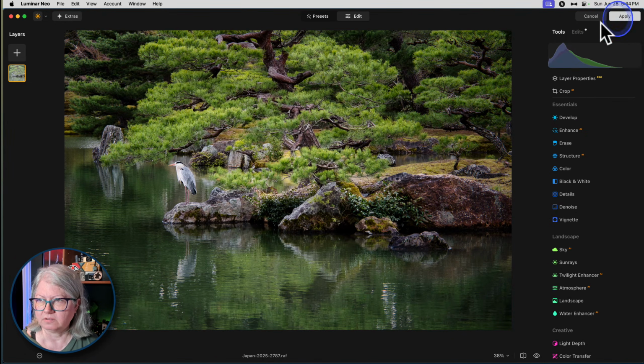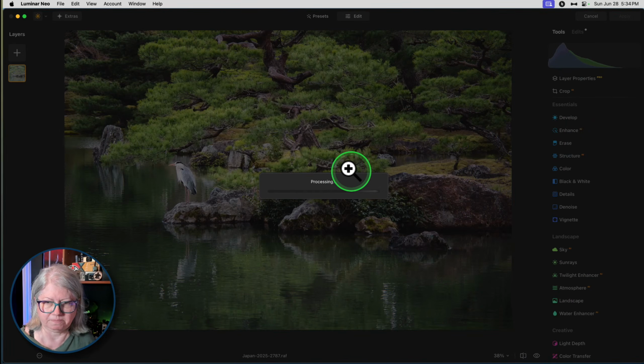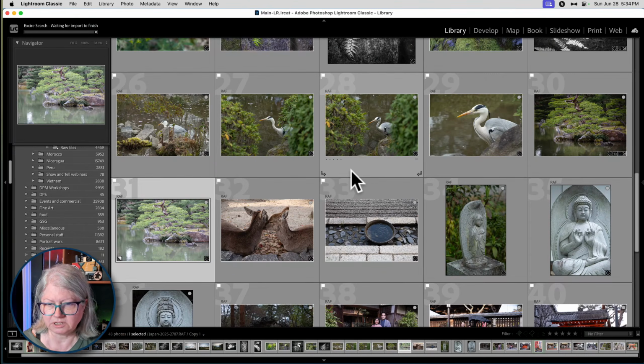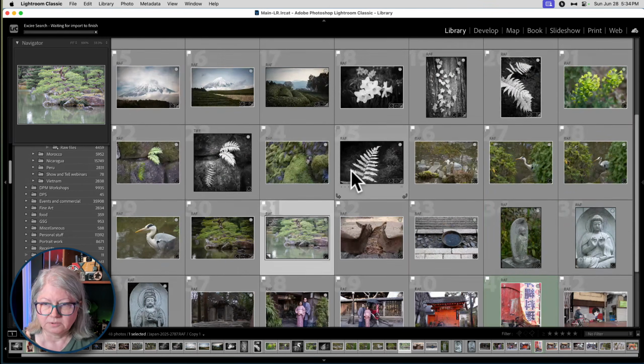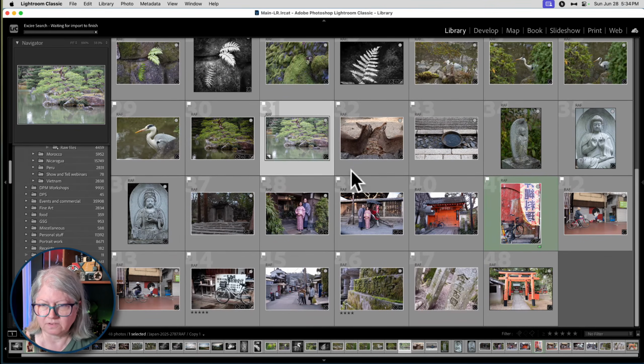Okay, so let me bring this one back into Lightroom. I have time to do one more today. Once this one comes in, it's going to come at the bottom again, so I'll just wait for it. And I'm going to let you guys decide which one you want me to do. I'm going to give you a choice here.